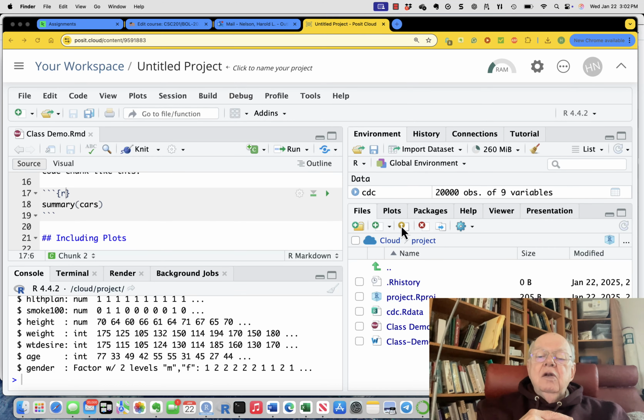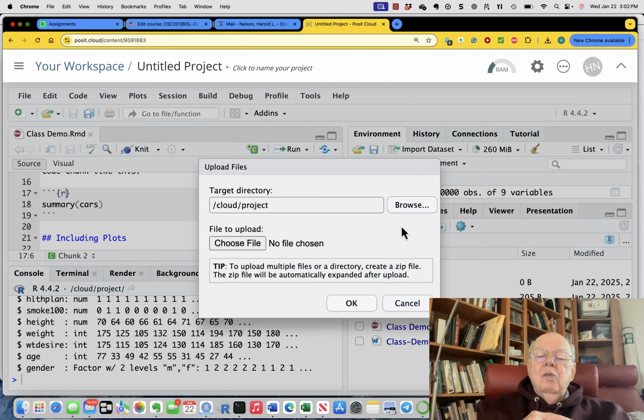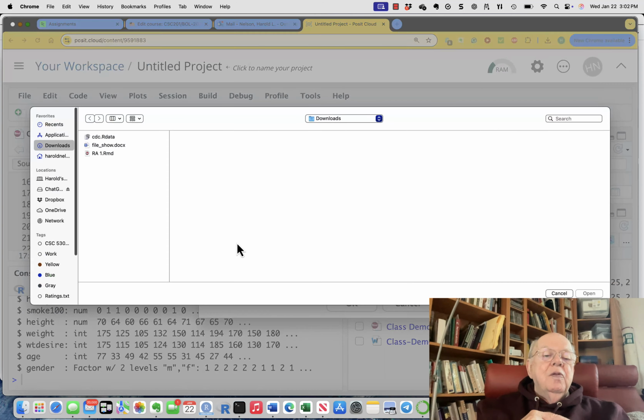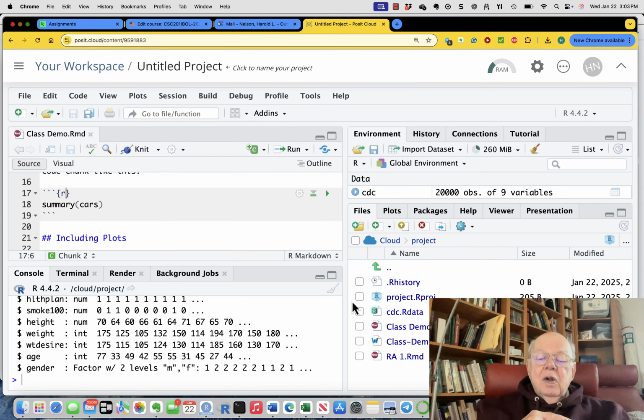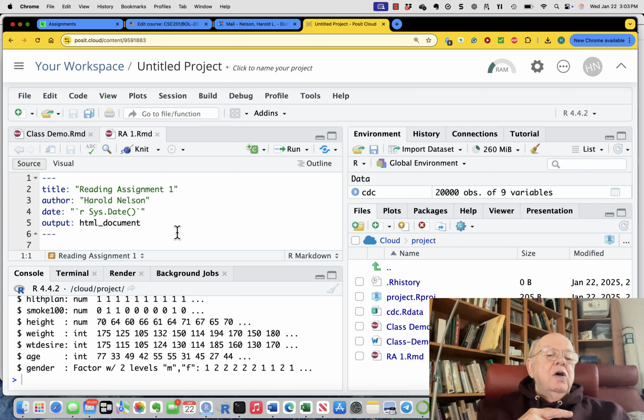So we'll go over here again to upload. And it says choose file. And I'm going to go to my downloads folder. Fortunately, it was already there. I'll click on RA1.RMD. And I click on OK. Now I've got my RMD file sitting here. And if I just click on my RA1.RMD file, let's watch what happens. It opens it up over here. It is now a second tab in your tabbed editor window.